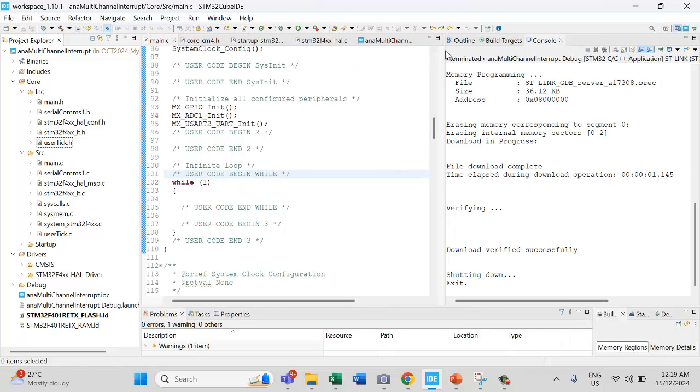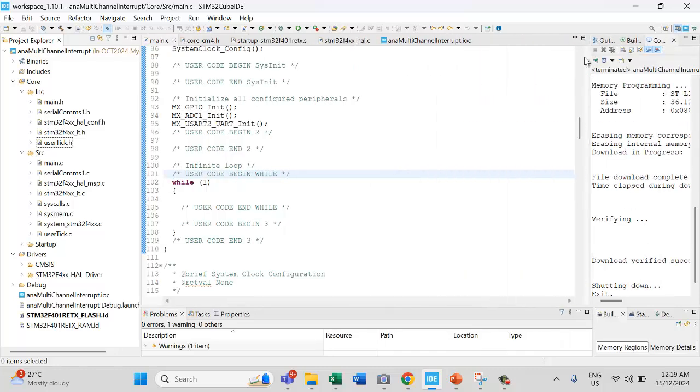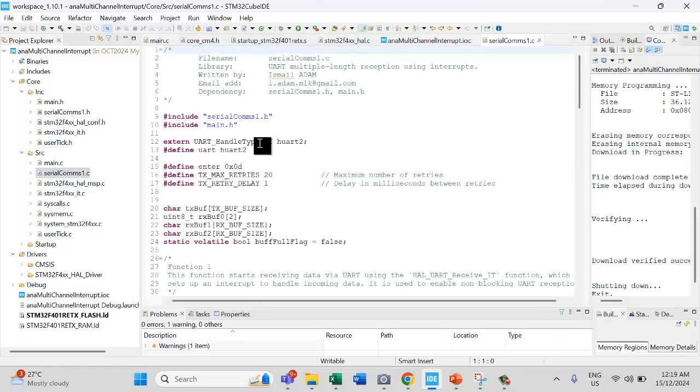First of all, go to the file, right? So copy this, the vector.